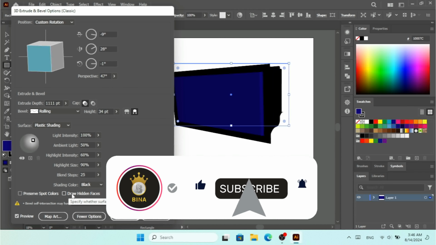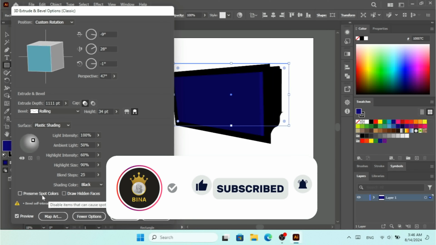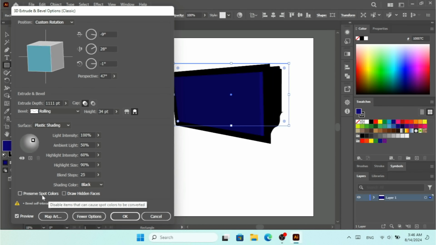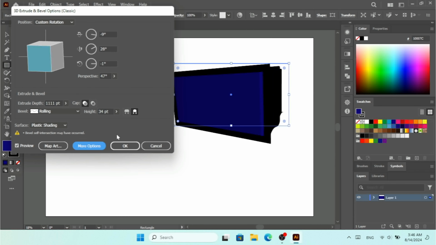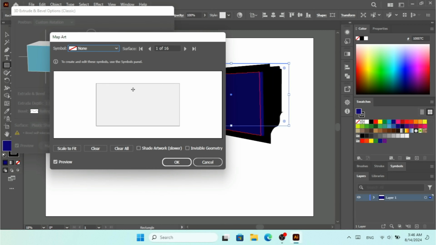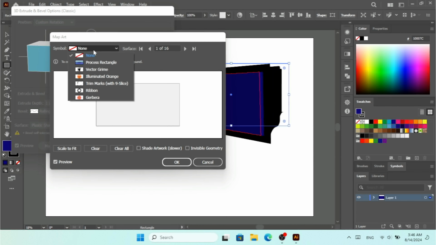You can check the option which is draw hidden faces, and also you can select this option, which is preserve spot colors. I'm going to click on fewer options, and the really important thing right here is this map art. If I click at that, with map art we have this sample, which I can just click there. So you can find the samples right here, and you can add your samples.